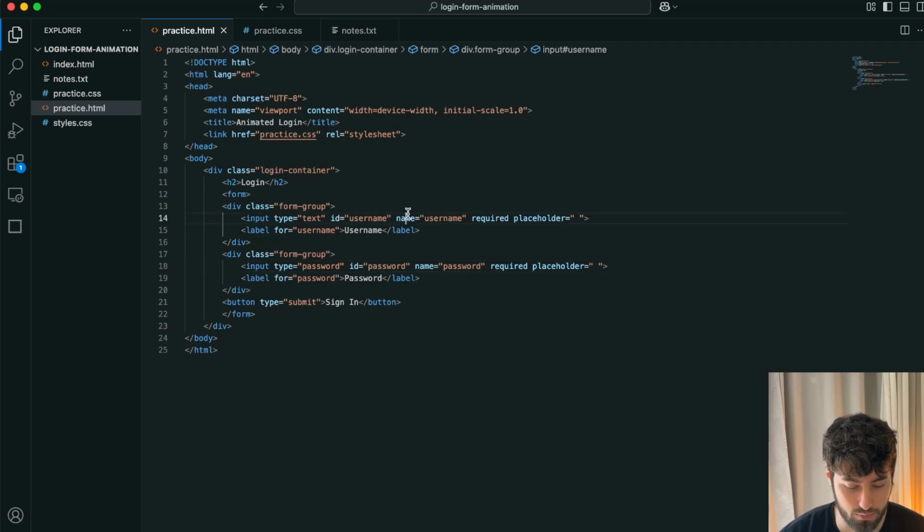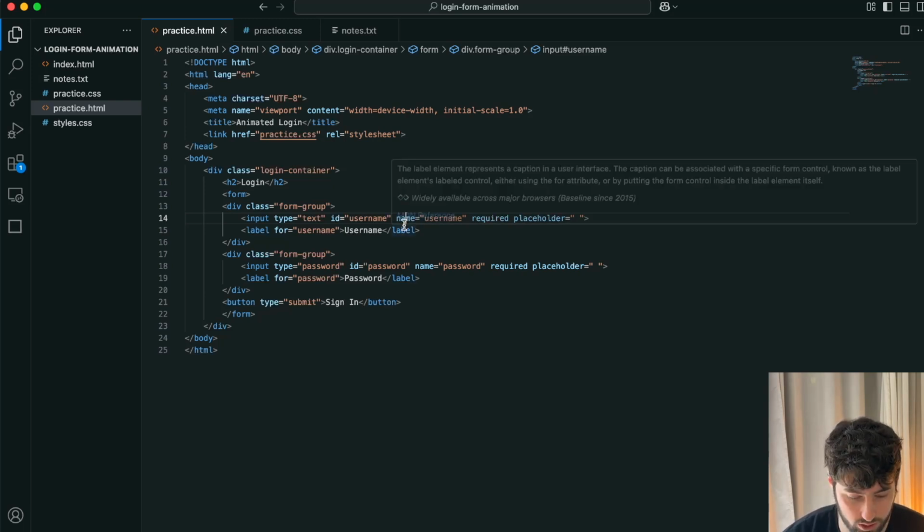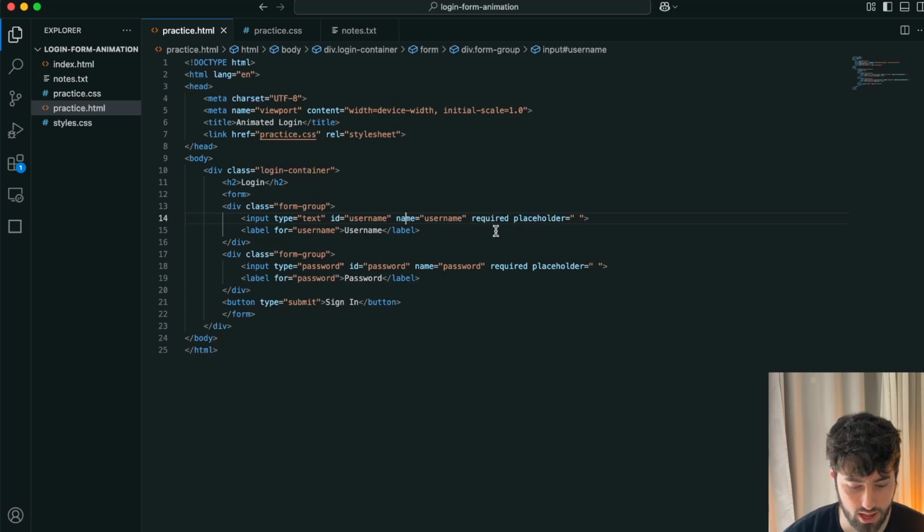Now the name, you can think of as more server side in a way. So name is, if you were to set up a server, a backend for this form, and you wanted to submit this data somewhere, this name would be the key to whatever value someone puts in the field. So for their username and password. We're not going to be setting up server side today. It's just client side, but in future videos we can go through the whole process. But I wanted to just focus on animations in this tutorial that we're doing.